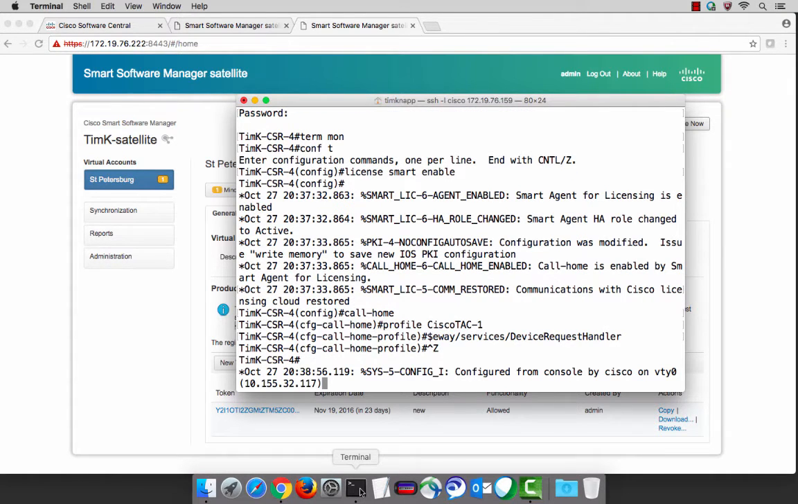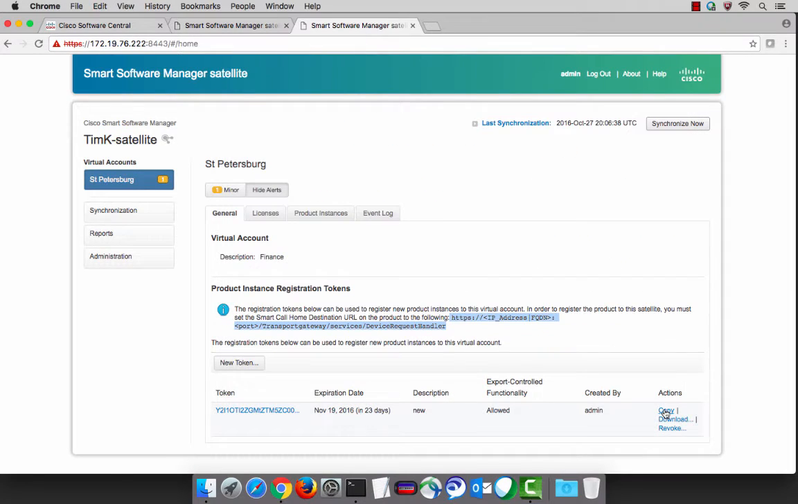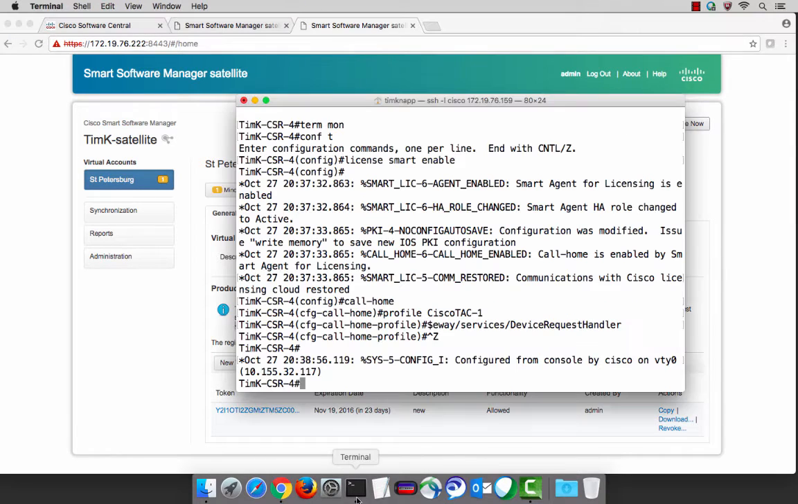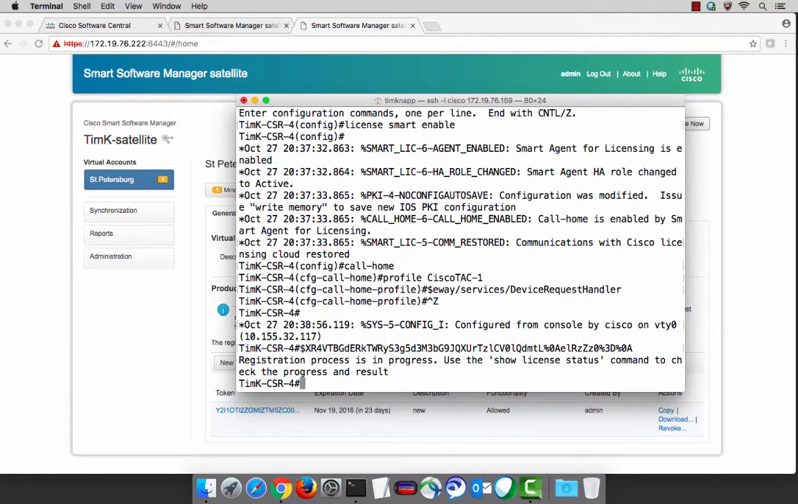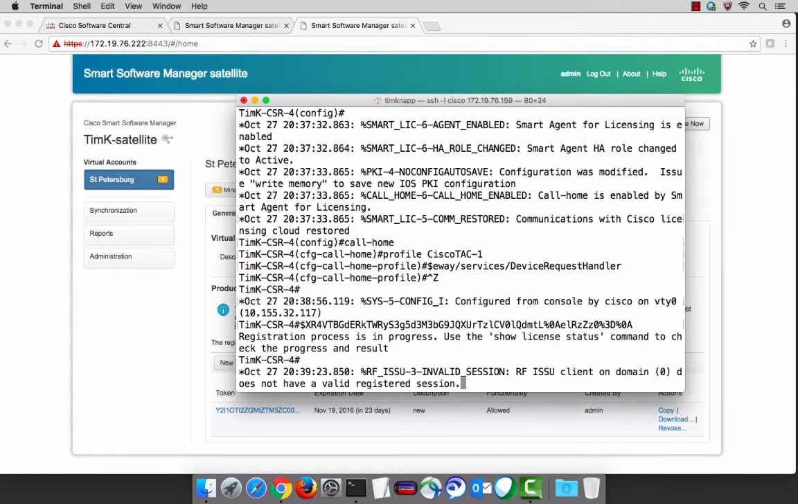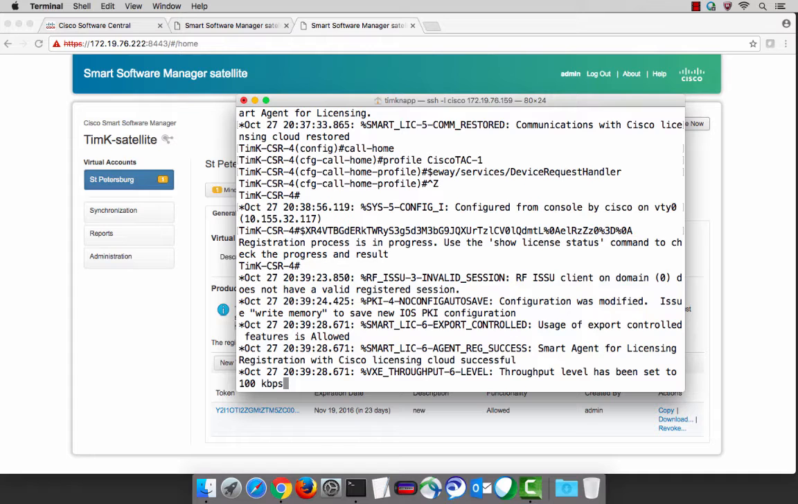The rest of the configuration is similar to what you've seen in other examples. We'll need to first copy the ID token into the clipboard. And then from the product side, we use the command license smart register idtoken. Then all we're going to do is take that token ID and paste it directly into the CLI, followed by the enter key. So rather than connecting through the cloud, this CSR will register to our satellite instance.